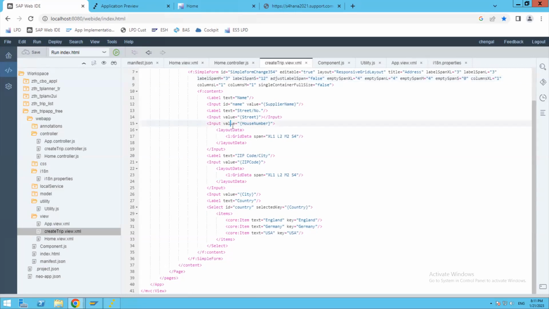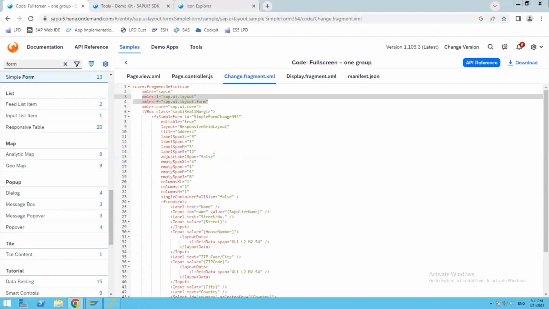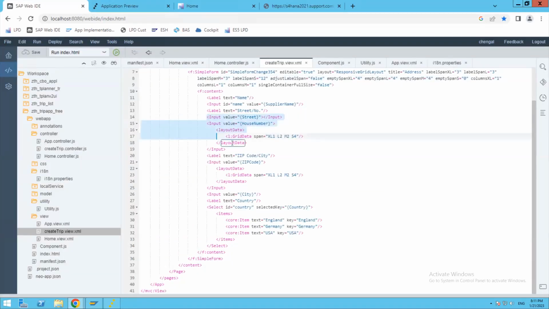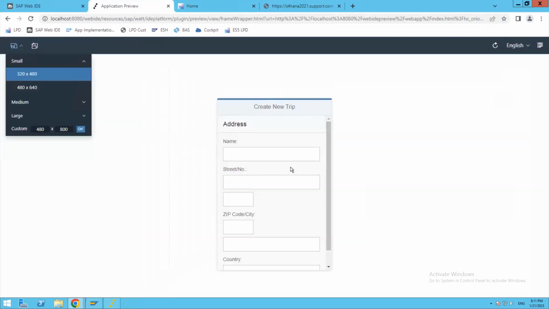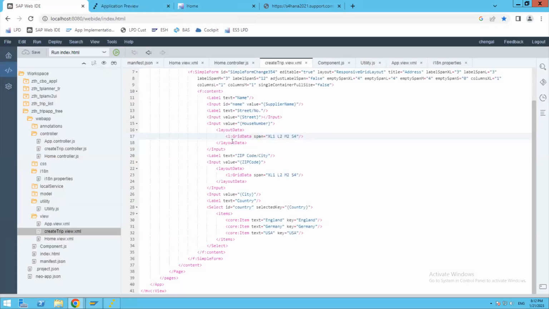And in this particular house number, if you see, what is this one? Here we have 2 inputs, street number and house number. In the house number, we see some additional setting has been defined using the layout. So this is grid data span equal to XL. If it is XL, then one line.